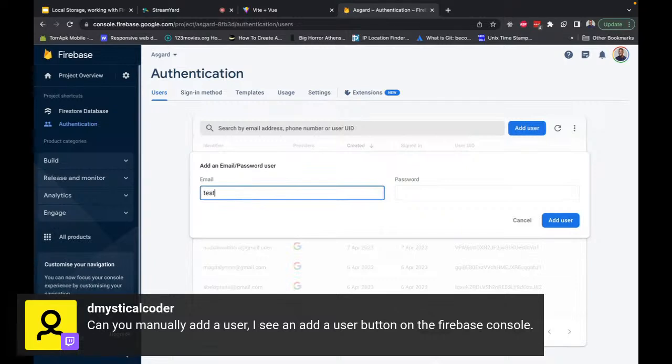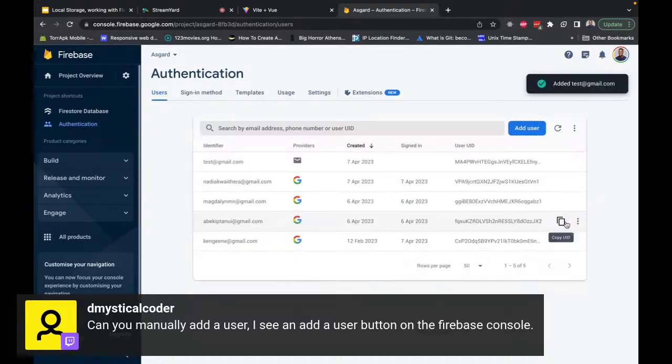So let's try and test that. Gmail.com, ABC, I guess. Then we click add, and you can see the account has been added. But the provider is email password, so you can tell it's an email password user. Good question.